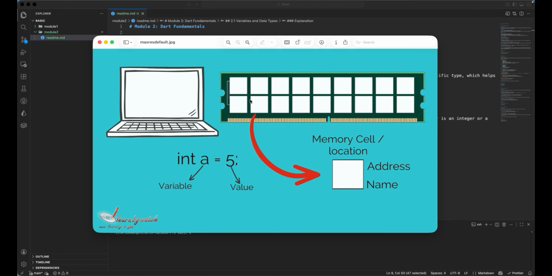So in a computer we have a memory location like this particular box, and in that box you want to store a value, and that value has a certain type. It may be an integer, it may be a string, it may be a boolean, and so on, right? So just think of it as a box or a location in computer memory where you can store a certain type of value.